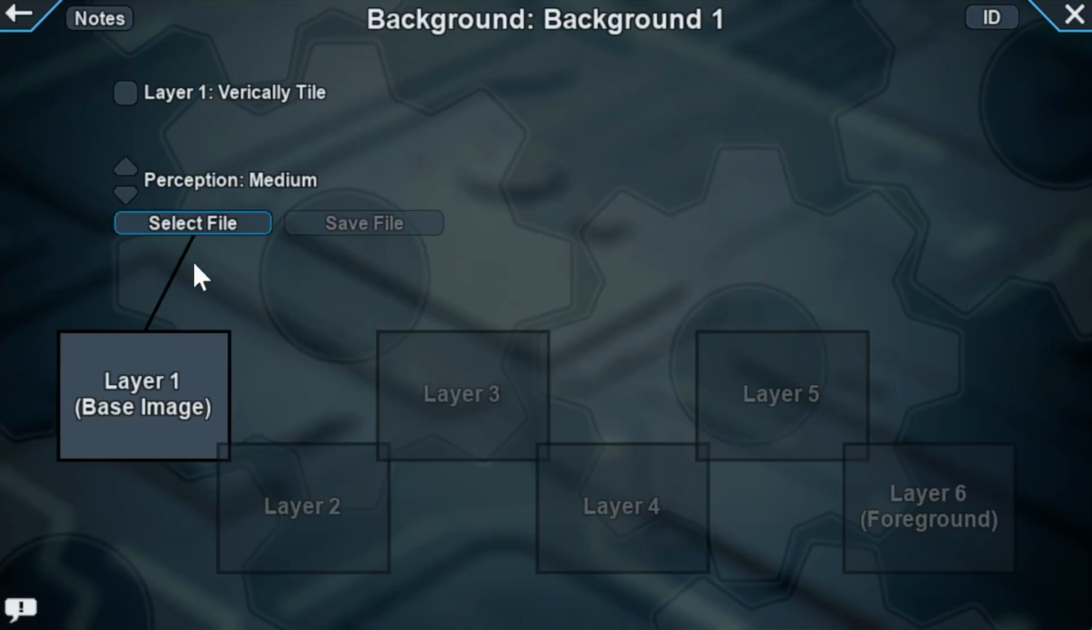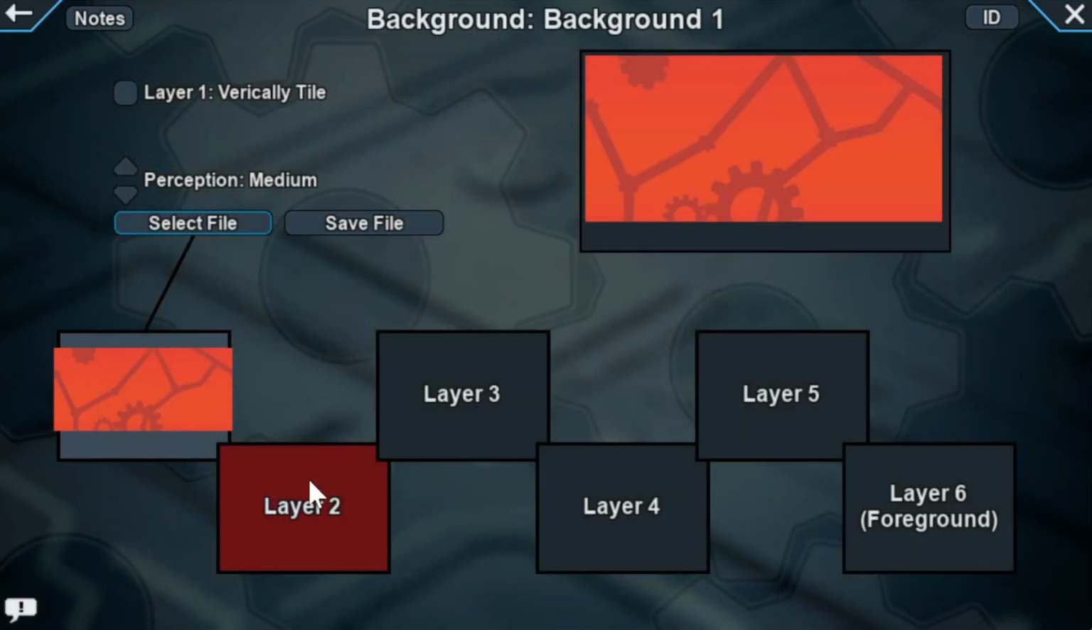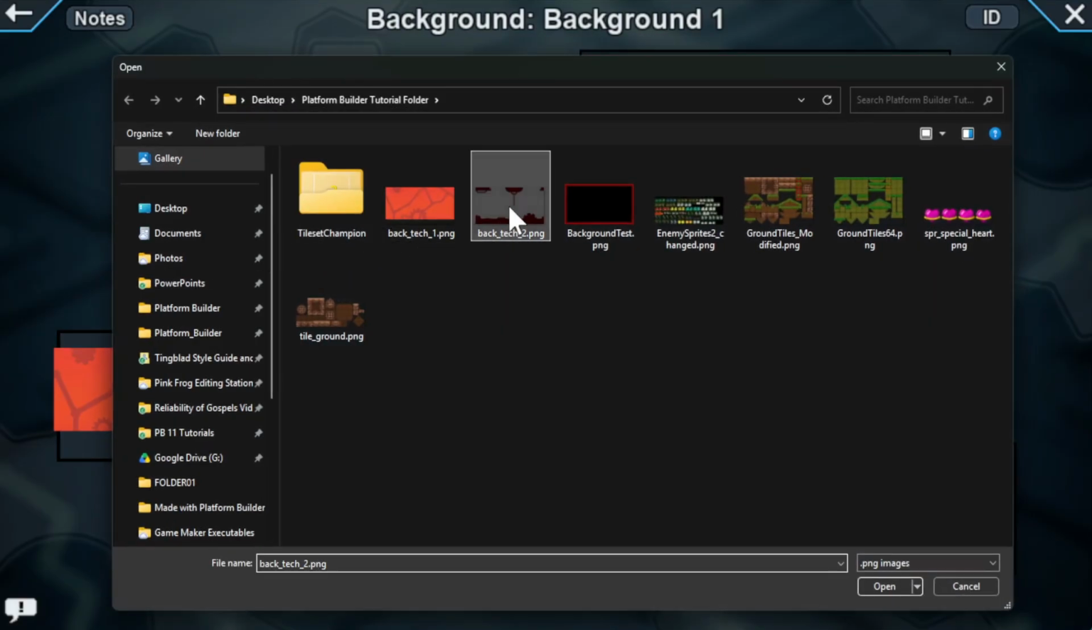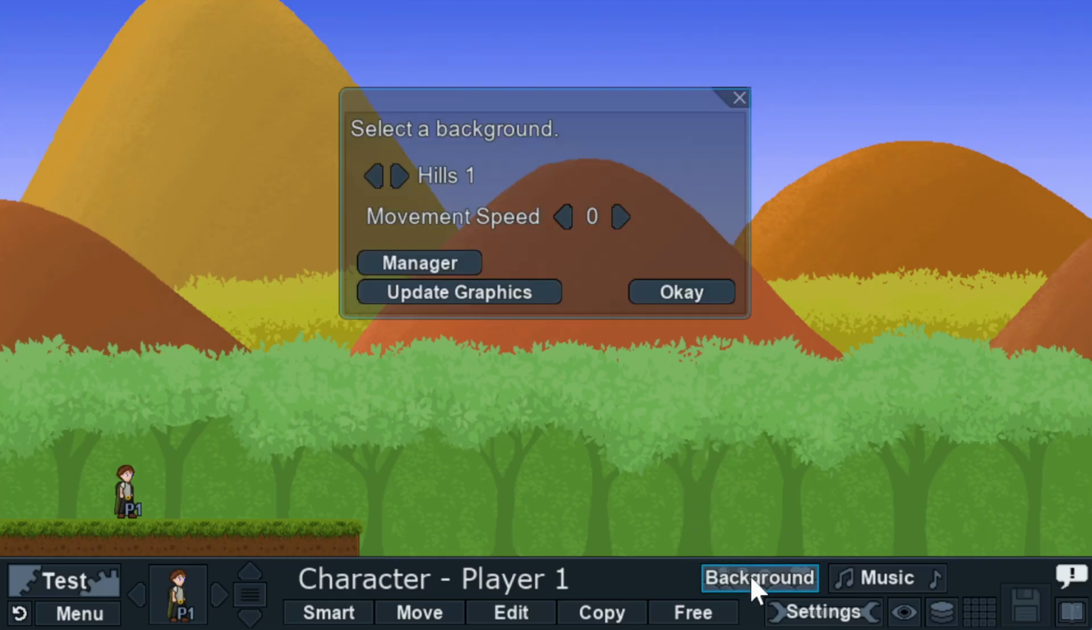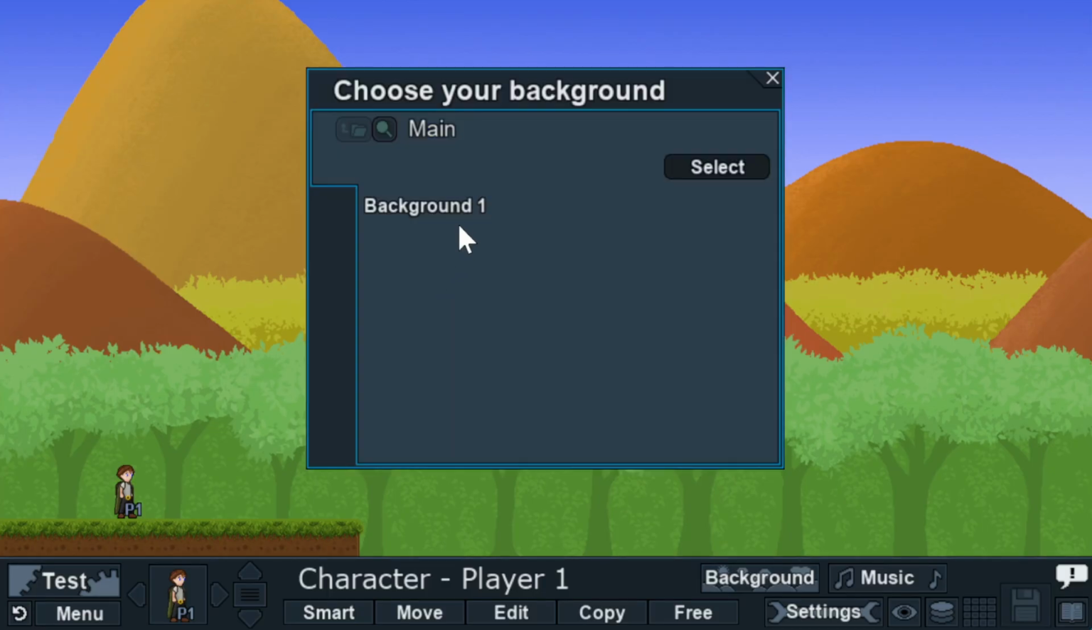If you want to break up your background into different layers like this, you can do that, or you can import just one flat image and call it good. Again, once the background is ready, then you'll see the manager appear under Backgrounds, and that's how you select it.